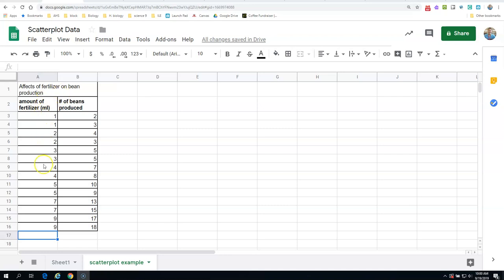But if we look at the first column, their x-axis, which is our independent variable, is the amount of fertilizer in milliliters. The B column, which is our dependent variable, is the number of beans produced on this plant. So again, I just made up this data to show you how to produce a scatter plot graph. So the best way to do this is to highlight your column headings, and this will help when the graph is assembled by Google Sheets, and it will actually put those labels on your X and Y axes. So again, important to have your independent variable in column A, your dependent variable in column B.